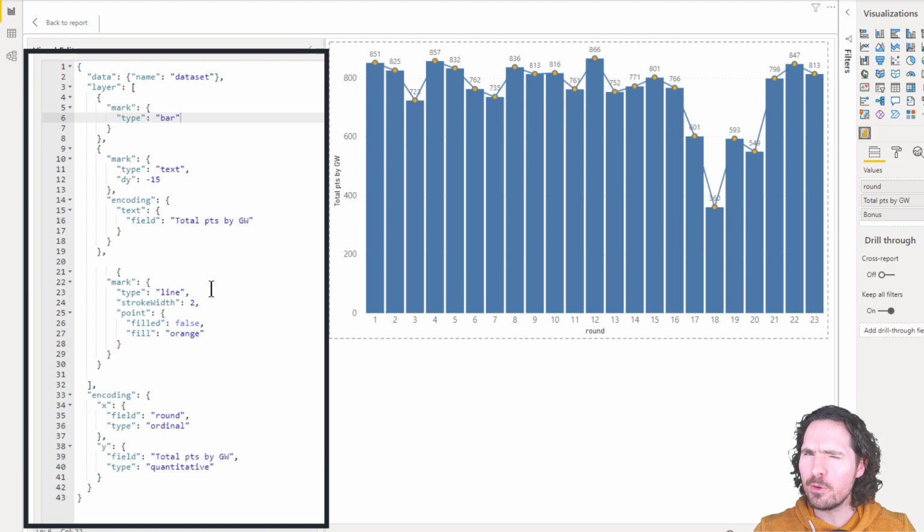It makes no sense, of course, to have a line and a bar display the same value. So now we need to look at how do we handle things when we're essentially using two different values on the y-axis. And this is what we're going to do. Because my mark line, I'm going to change that. And I'm going to change the value from my total points by game week to my bonus points. How's that going to look?